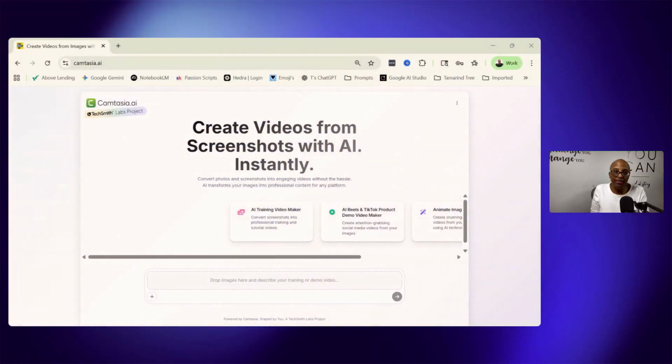You can just go on to Camtasia AI. It is a beta program right now. As you can see here, they say TechSmith's Labs project. So this is brand spanking new. They want us to play with it so that we can sort of give feedback to them so that they can make this a really good and helpful tool for us.